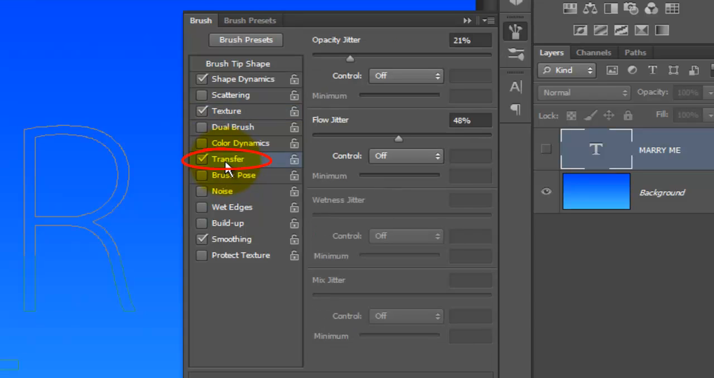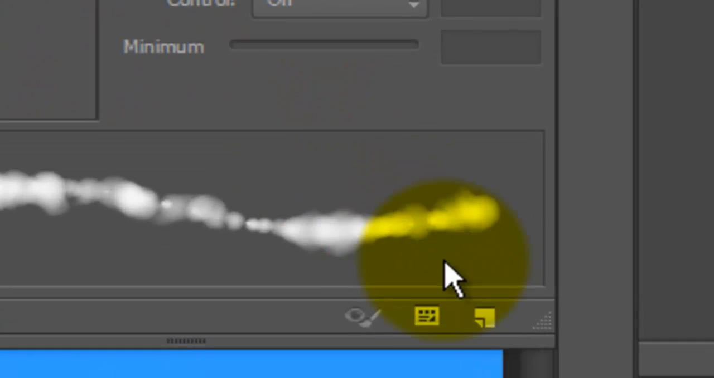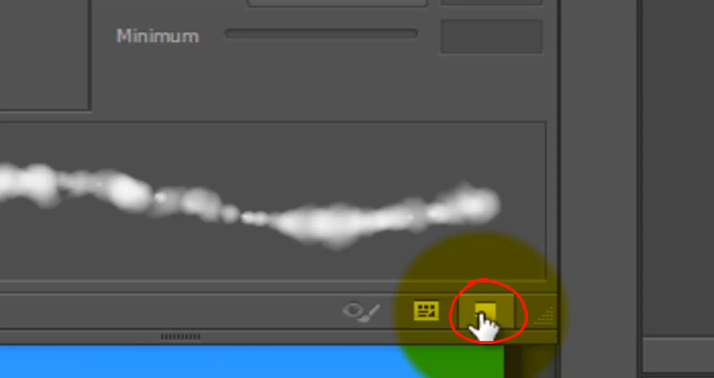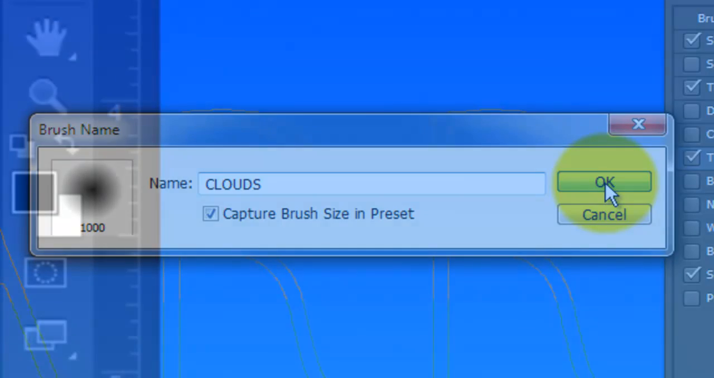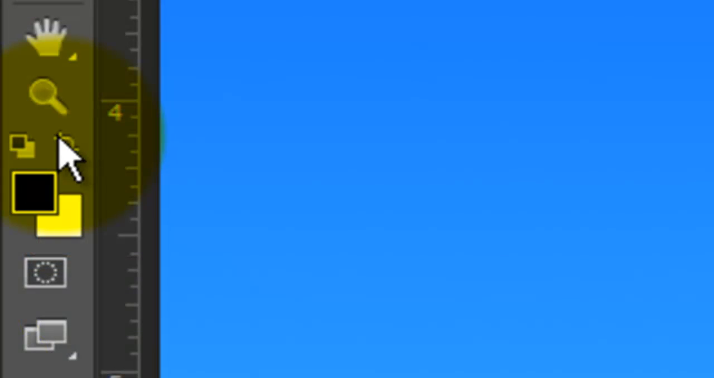Check and open Transfer. In older versions of Photoshop, you might see this as Other Dynamics. We'll make the opacity jitter 21% and the flow jitter 48%. Check Smoothing. Click on the New Preset icon to save this brush as a new preset. We'll rename it Clouds. We need to make white our foreground color. You can do this by pressing on the small double curved arrow or press the letter X.